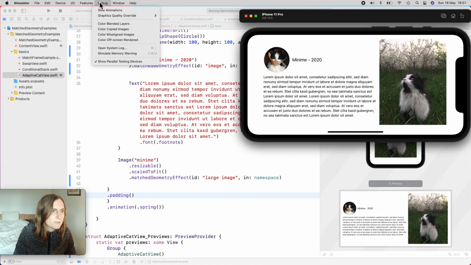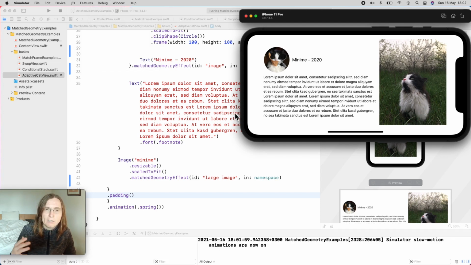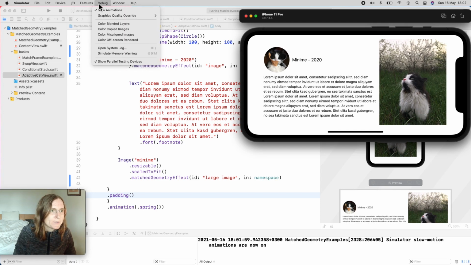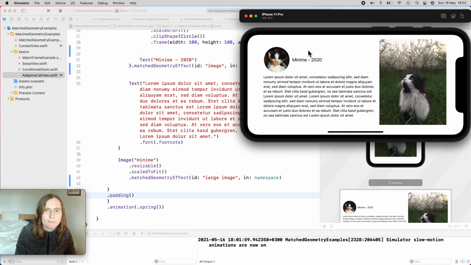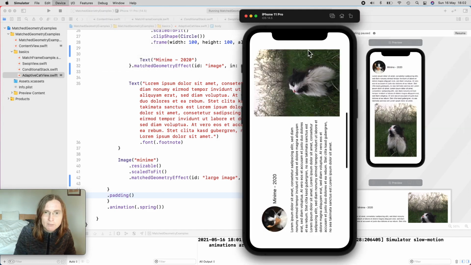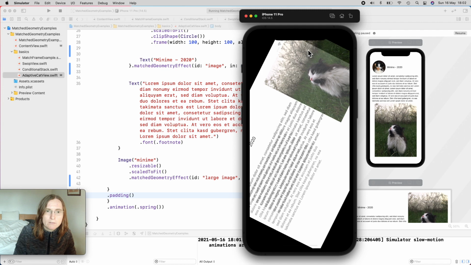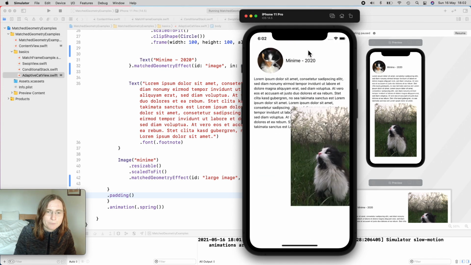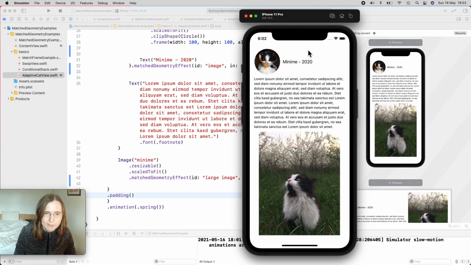My computer sometimes doesn't do the animation smoothly, so it's a little bit rough. I can also, under simulator debug, add a slow animation, or slow down all the animations. So if I rotate now, the animation goes a lot slower, and we can check which position it's actually moving from and to.